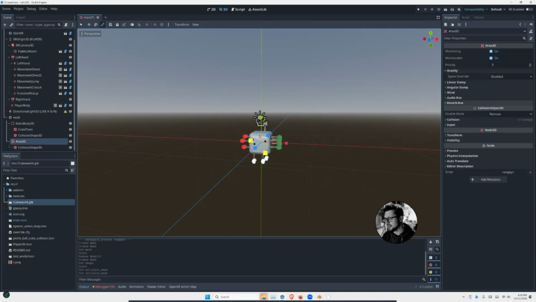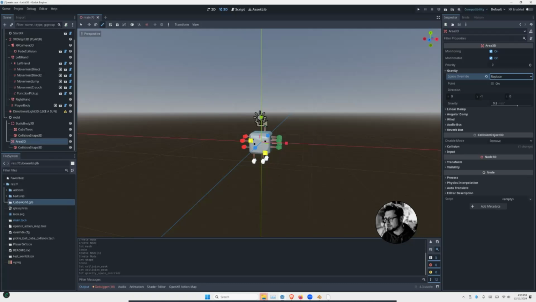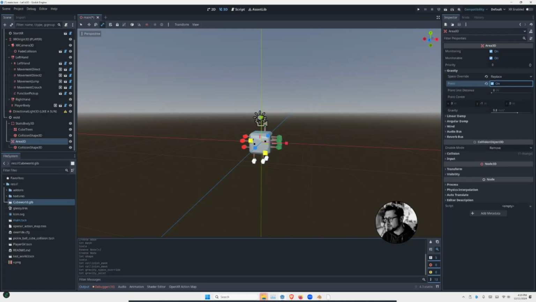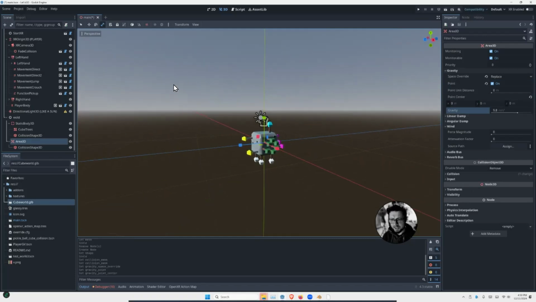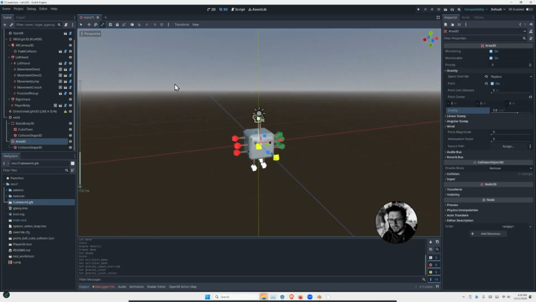So now we can go to this gravity tab, and here we're going to set it from disabled to replace. So it's going to replace the gravity. We're going to give it a central point. And for some reason, the default is not the center of the world, it's a tiny bit lower. So we'll set those all to 0. And now I think we're pretty much good to go.